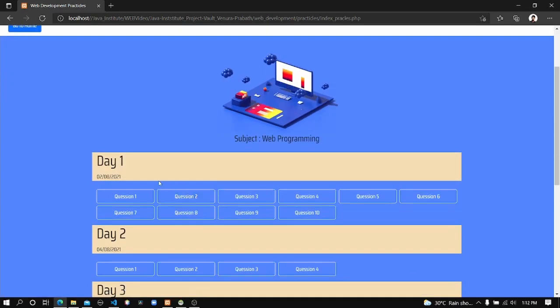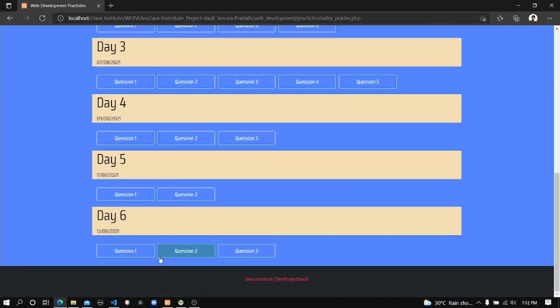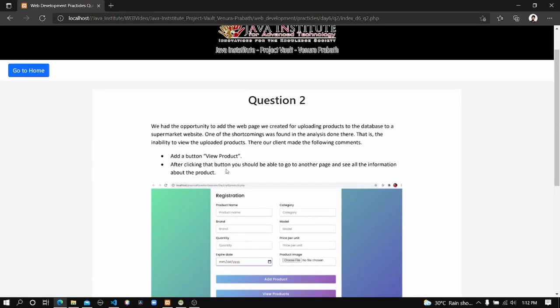We are in the question list, and under day 6 we discussed the question number 1, and here is the question 2. This is also going to be the question number 6.